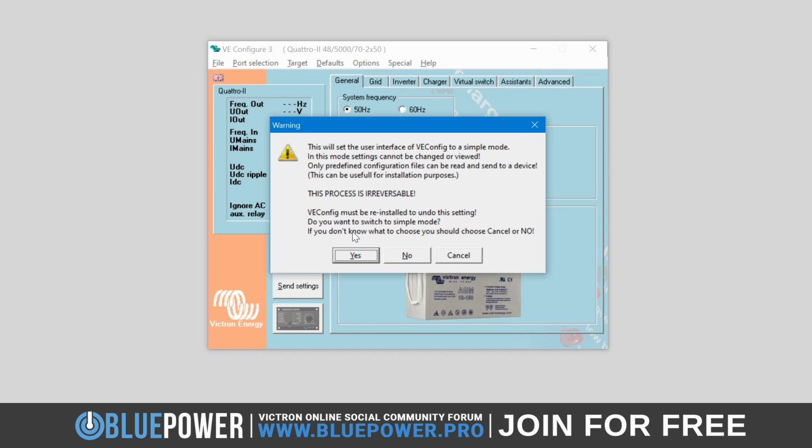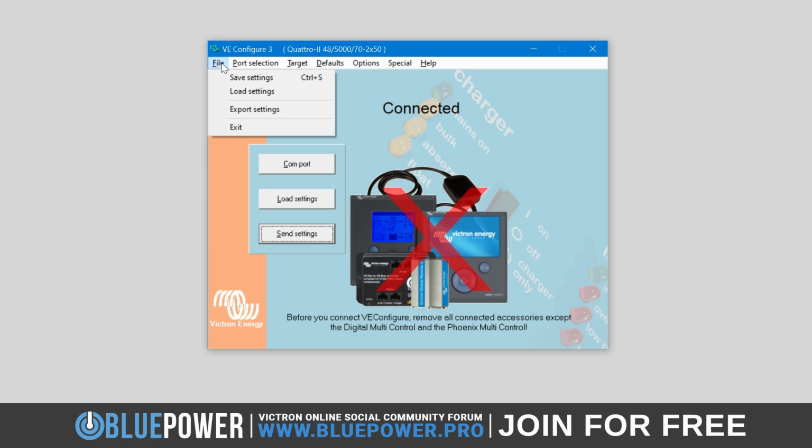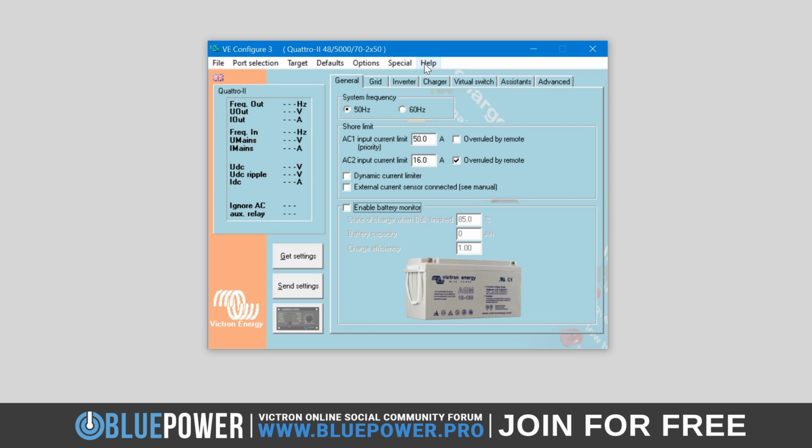This feature is designed for quick installations or for users who do not need access to the full range of configuration options. The warning dialog associated with this feature provides important information. Switching to simple mode significantly alters the interface, limiting access to many settings, and only allowing the use of predefined configuration files, ideal for straightforward installations. Keep in mind that this change is irreversible, and in order to regain full functionality, a complete reinstallation of VEConfig is required. Last but not least is the Help menu with the following options.